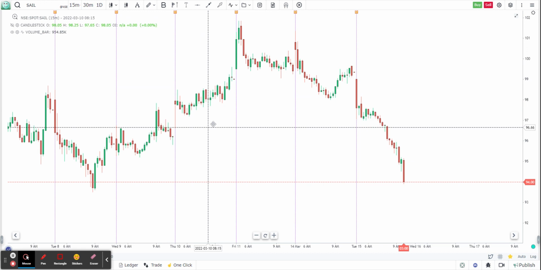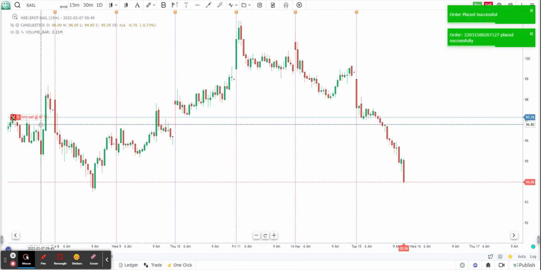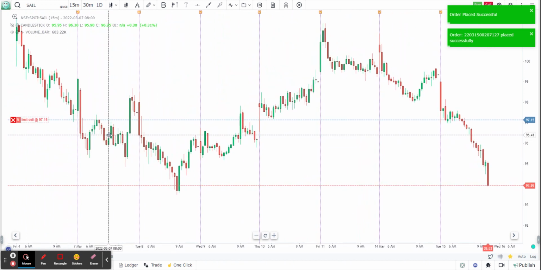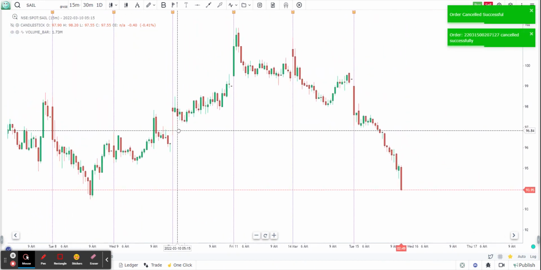Once you have set these defaults, now if I go and place the order sell limit, it will directly place the order. It will not ask me for any confirmation. See how quick it is. And I just need to go and cancel it, and it gets canceled.